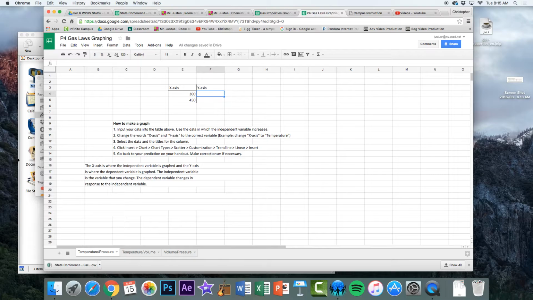And let's see, the y-axis is our dependent variable. And in this case, it's pressure. So I was at 300 Kelvin, and it was at 1 atmosphere. And when I increased the temperature, it went up to 1.5 atmospheres. All right, it says change the words x-axis and y-axis to the correct variable. So this was temperature. I'm just going to call it temp. And this one is pressure.